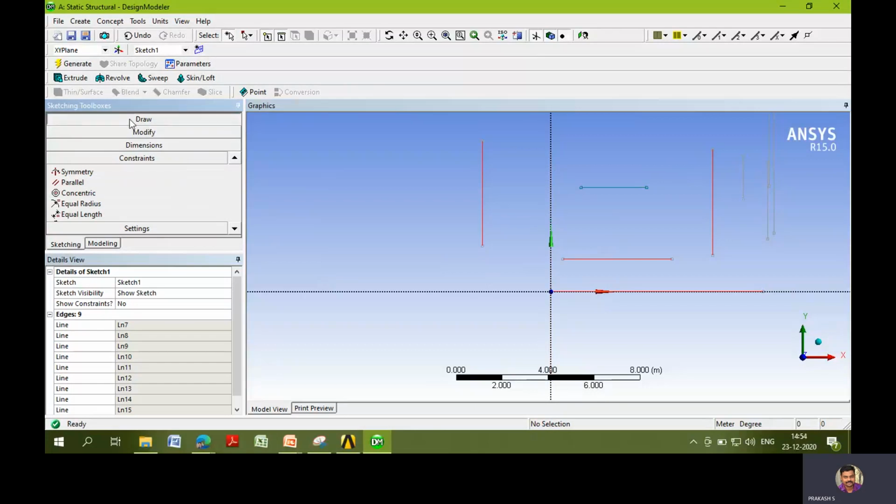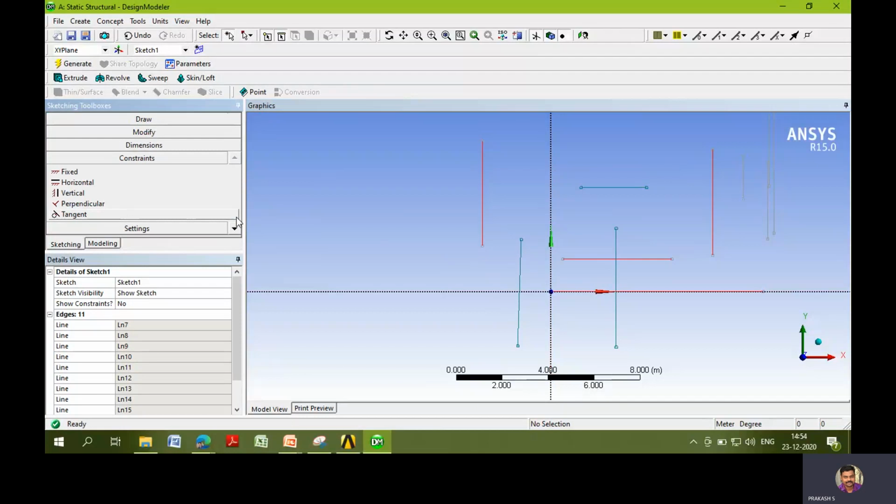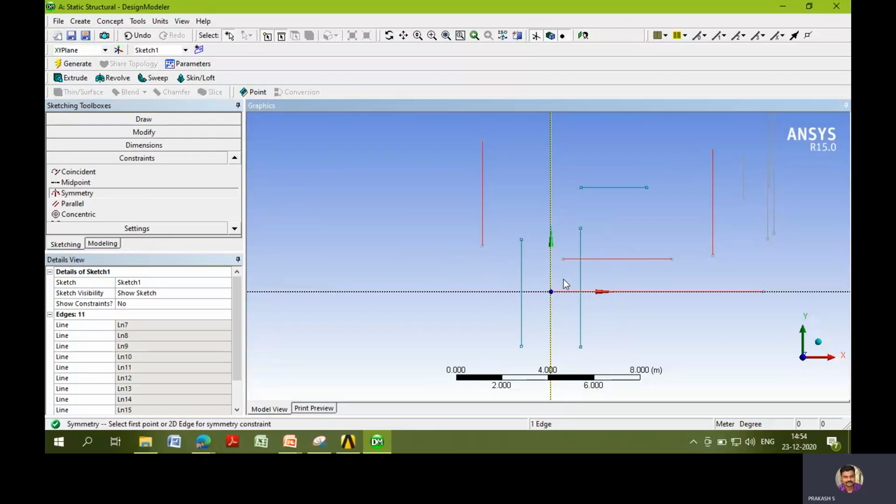Wait, I'll show you that symmetric. Wait, I'll draw some lines here. See, I'm going to draw a line here and I'm going to draw a line here. Next, constraint, symmetric option, for this center line, this and this should be symmetric. See, automatically the symmetric will take place.